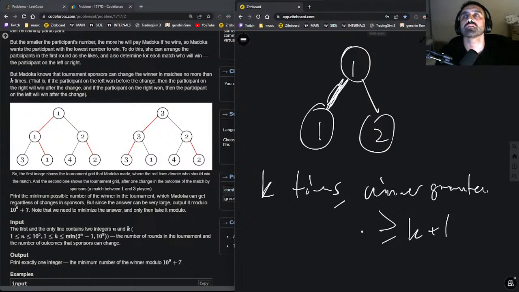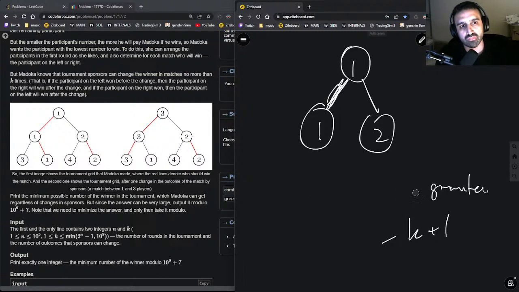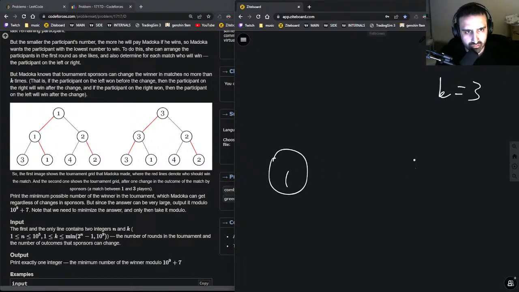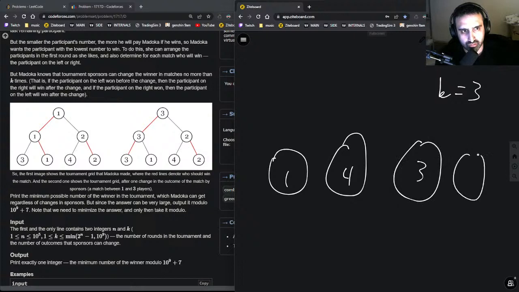Wait. Is that the case? Say k equals 3, and you've got 1, 4, 3, 2.